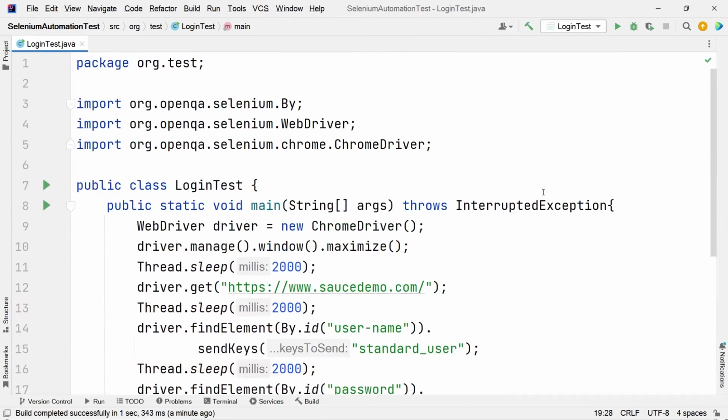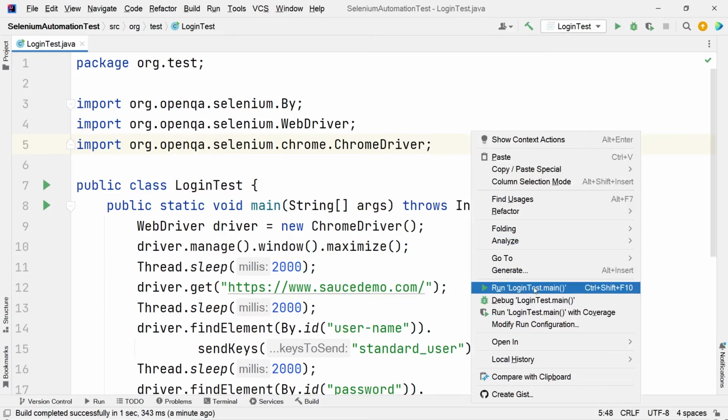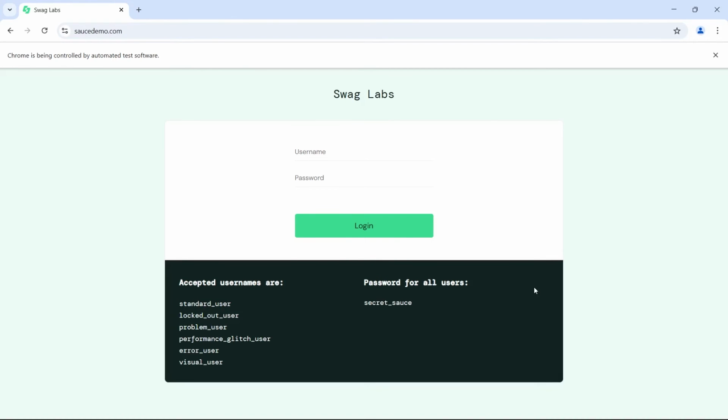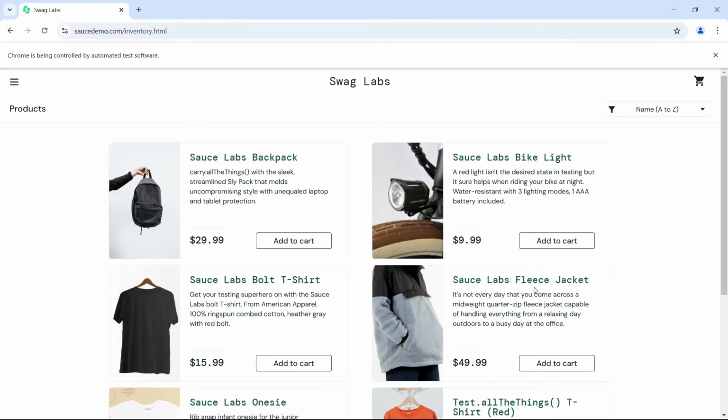Paste. Fine. Now let's run this and see the magic. So running, maximized, waiting for the URL to open. It will wait for 2 seconds, enter the username, wait for 2 seconds, enter the password, wait for 2 seconds and click on the login. Wow. Sounds good, right? So we have actually done a login test. We have validated that it is actually logging in, right? Now I'll close this manually.